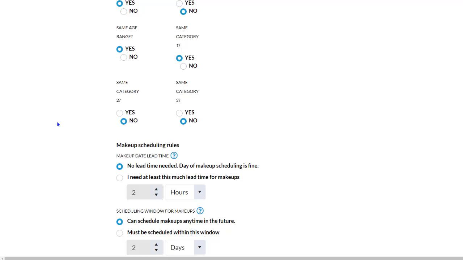And then next we have your scheduling rules. So makeup date lead time. For the makeups, unlike the absence, you probably do want a bit of lead time. So you can say no, day of makeup scheduling is fine, or I need at least this much time for a makeup. Even if you just want a couple of hours, if your teachers are printing off rolls or planning anything special, and they want to know exactly how many special wands to bring into class, maybe you just need a couple of hours for that.